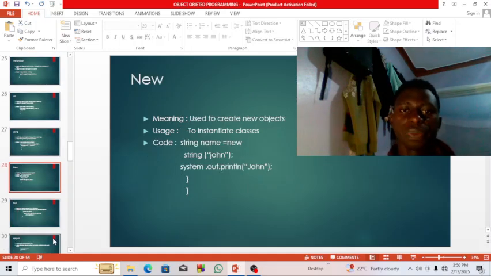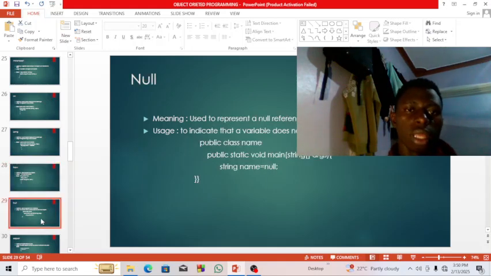Then we have new. This is used to create new objects, and its use in Java is to instantiate classes. Then we have another word, null. This is a keyword used to represent a null reference. It is used to indicate that a variable does not refer to an object.